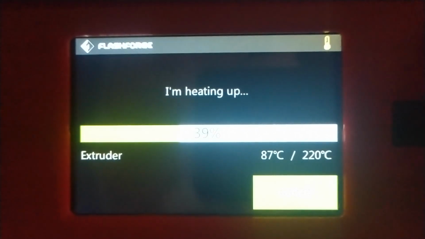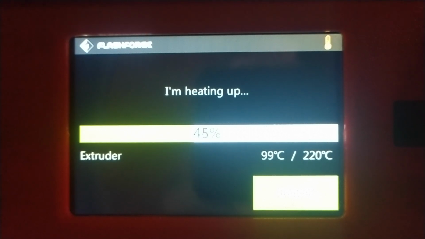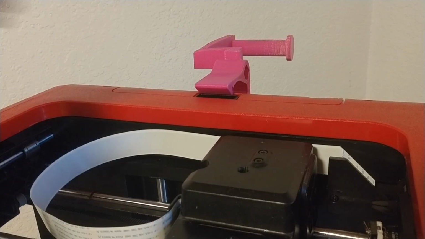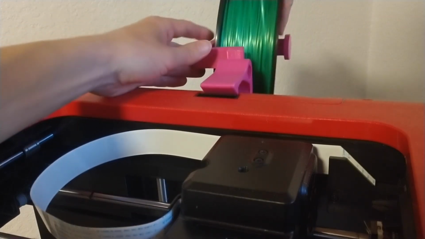So you can see on the screen the temperature is going up incrementally. We're looking for that to reach a temperature of 220 degrees Celsius, which is the standard temperature for extruding PLA filament. While you're waiting for the printer to heat, you should install your roll of filament on whatever spool holder you'll be using.